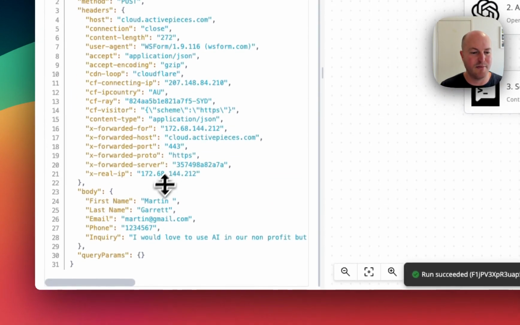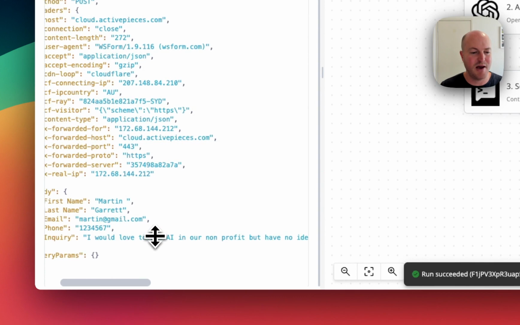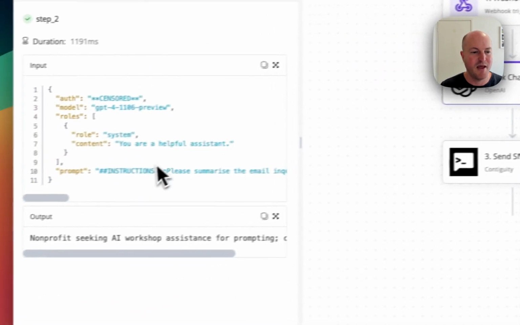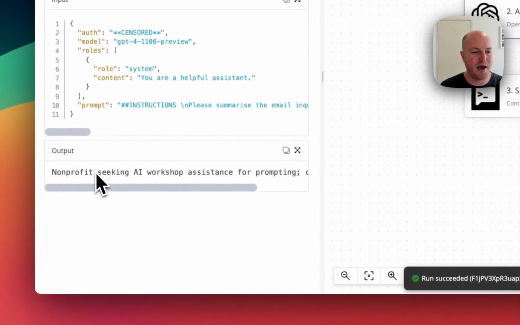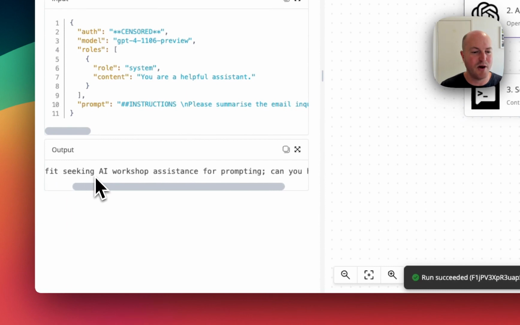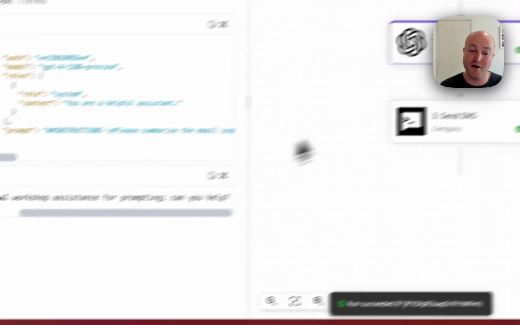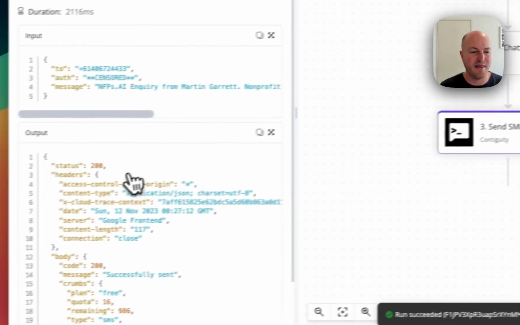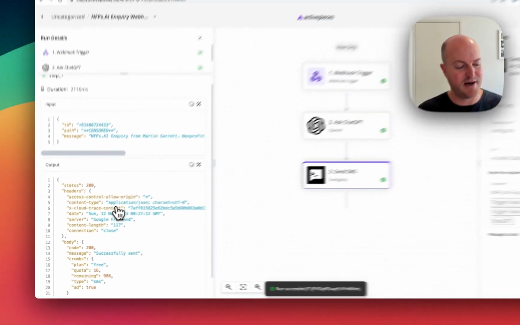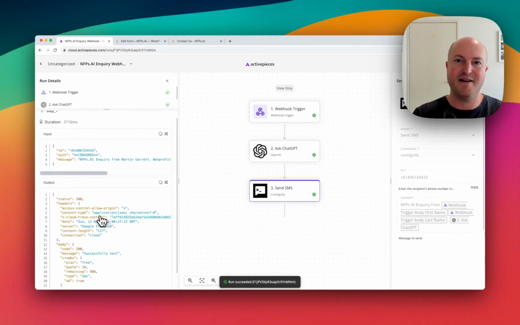So we've got Martin Garrett, Martin at Gmail, all of that information is there. The output from OpenAI is nonprofit seeking AI workshop assistance for prompting. Can you help? I think that's pretty good. And then the text message was sent, and I'll check my phone and got the message perfectly. So I think this is a great way to stay on top of inquiries.